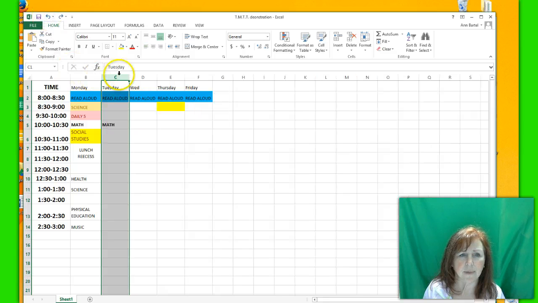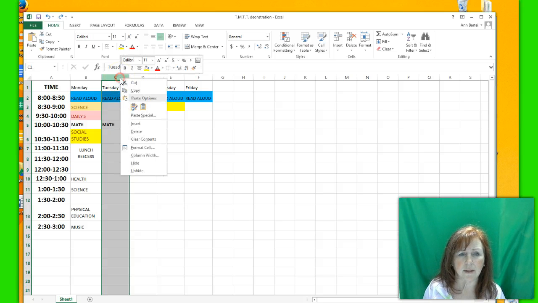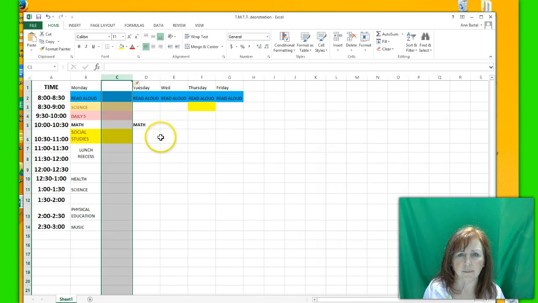Let's do it one more time. So I highlight the whole column, and that's if I want a whole column, not just a row or just a cell. I right click, I do insert, and there I got a column.